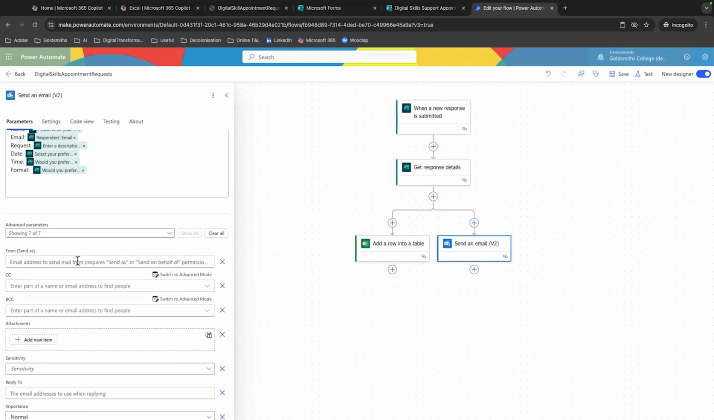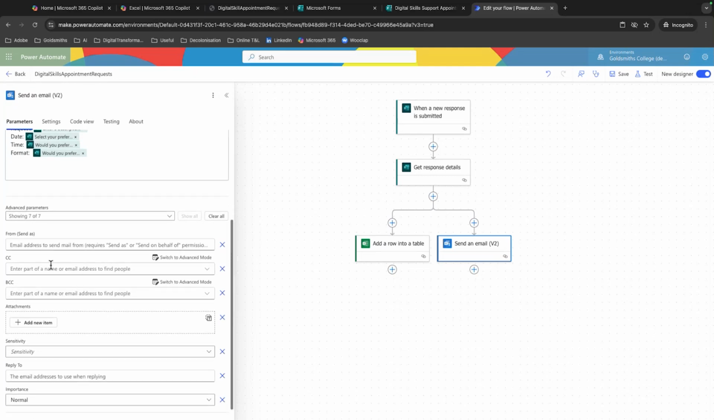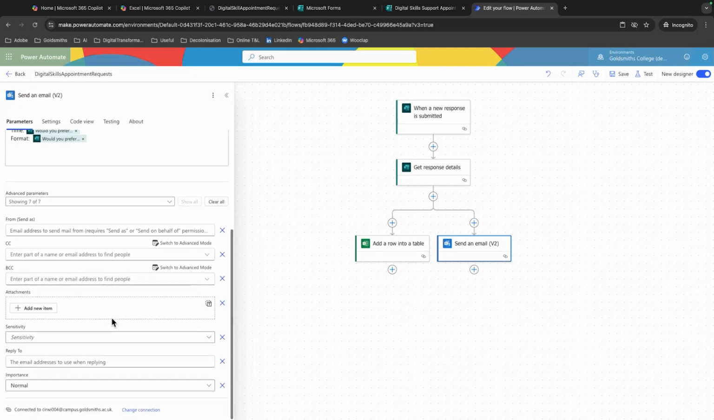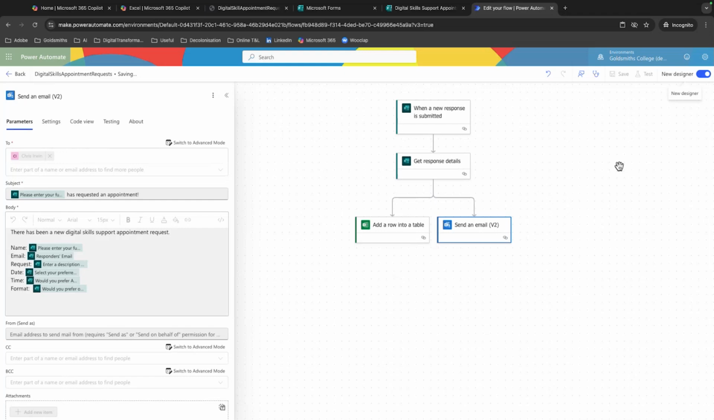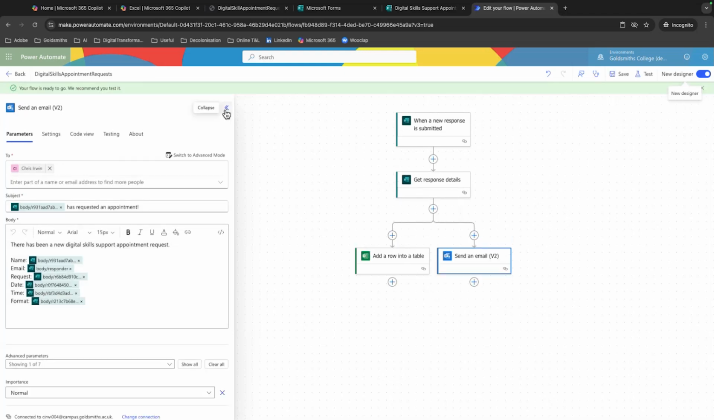I can change the mailbox where it comes from. I could CC in members of my team. And I can pop in the reply to as well. I can also change the importance. Okay. So I can do save. Perfect.